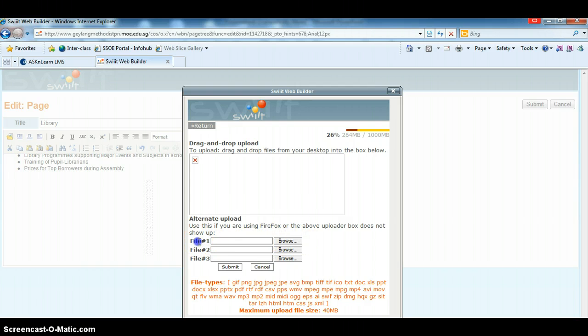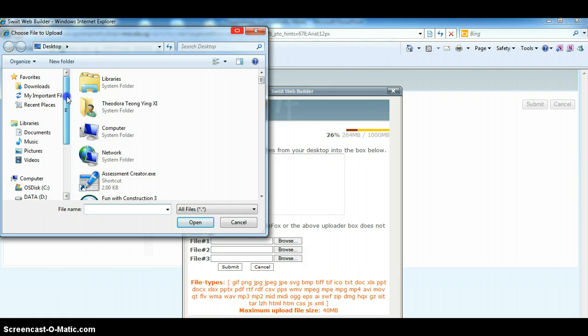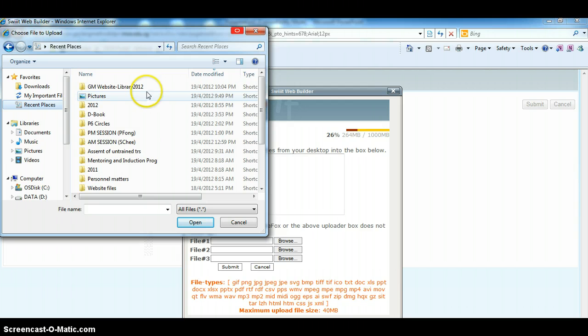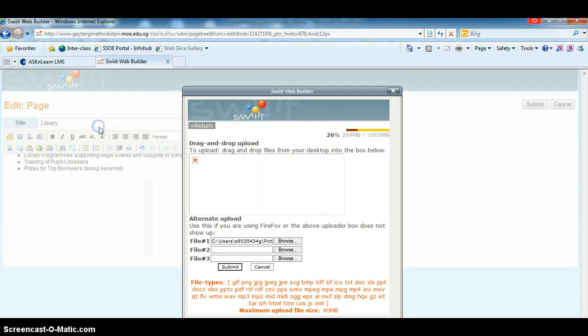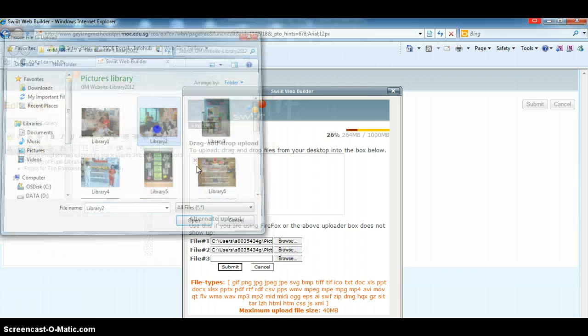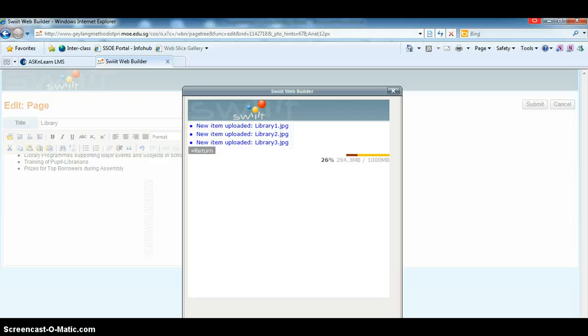Okay, so file 1, let's browse and then select the picture you want. When you're using your school computer, you can go to recent places to go into the folder you just opened, and then you'll be able to see all the pictures. You have to select one by one, but it's quite fast because you're in the same folder. You click on submit, maximum is 3. And now you see that your 3 pictures have been uploaded.